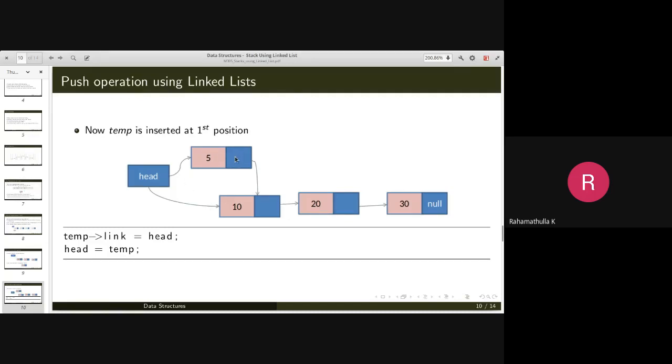Previously, this pointer was pointing to null. You make it point to the first node, and you make the head pointer point to the temp location. So temp's link is equal to head. This was your temp, whose data field is equal to 5. So temp's link equals head, so this link is attached where head is pointing, and head is replaced by temp. So this link will be broken. Next you will have a linked list of 4 nodes, head pointing to 5, then 10, then 20 and 30, then pointing to null, which means that is the end of the list.